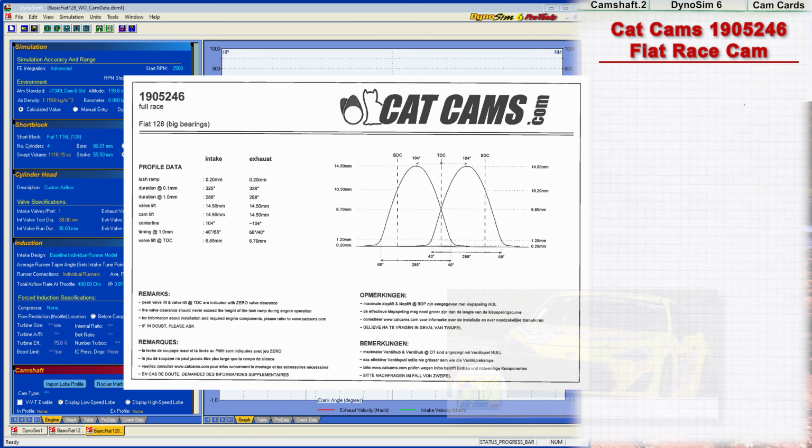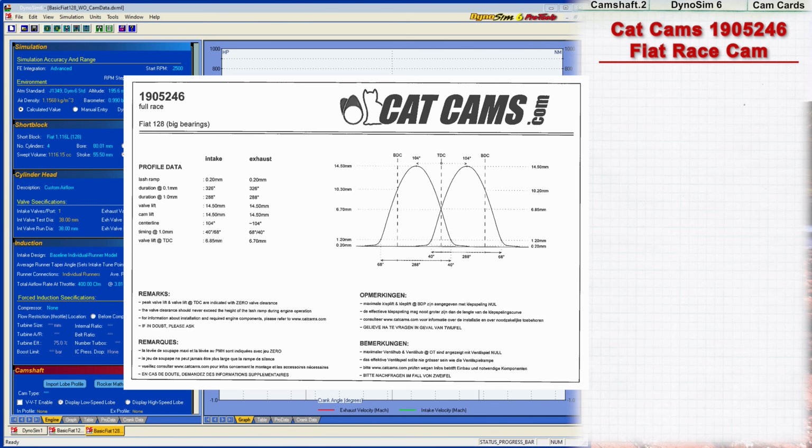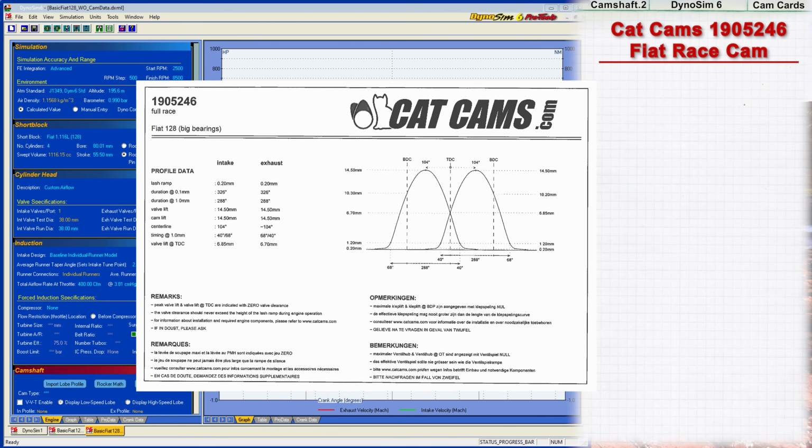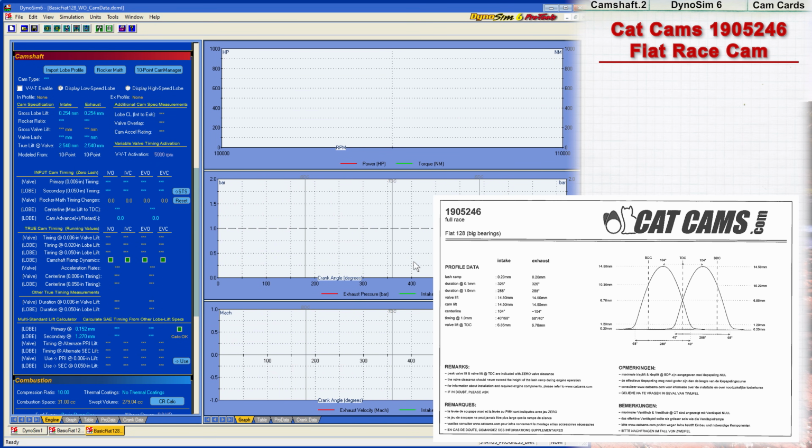The cam is manufactured by CAMSHAFTS, a Belgian company. They are well known for performance valve-train components for IC engines. Let's review their cam card specs and compare them to the American manufacturers we've analyzed up to now. Again, I've pre-built the Fiat 128 in DynoSim 6, minus cam specs, that we'll use for data entry and testing.